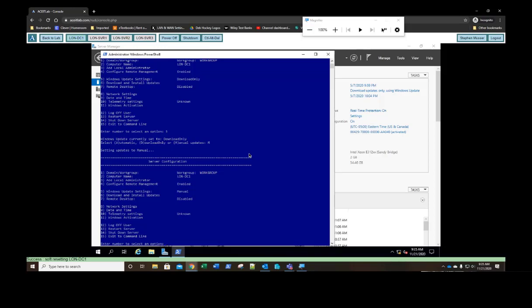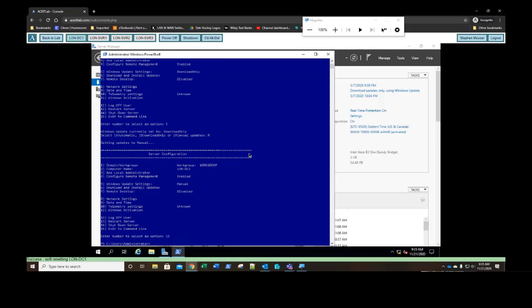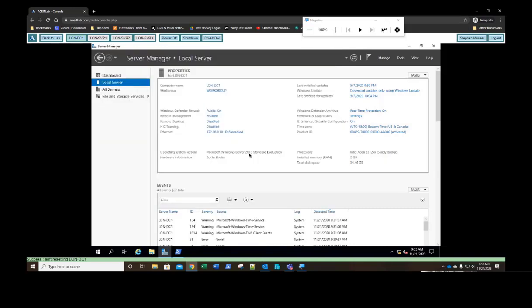I'm still in my server configuration. If you'll notice, option number 15 is exit to command line. I'm going to do that. I type 15 and I press enter. I'm back to my PowerShell command prompt. I type exit and press enter. PowerShell is done. Okay, so we're not going to get updates on this.